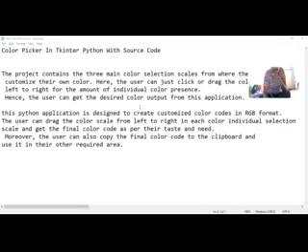Today I am going to show a mini project: a color picker in Tkinter Python with source code. In this simple project, you are going to use the three main colors, RGB, that is red, green, blue. The project lets users customize their own color. The user can click or drag the slider from left to right to set the amount of each individual color, so they can get the desired color output from this application very easily.